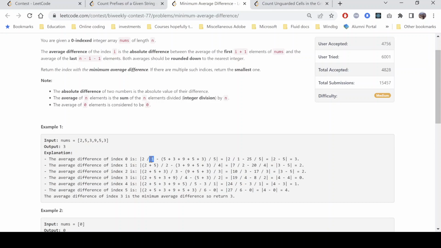Then we find the average of the remaining numbers. So it comes out to be 5 plus 3 plus 9 plus 5 plus 3 divided by the total number of elements. The average for the first part comes out to be 2, the average for the second part comes out to be 5, and then the absolute difference is 3.